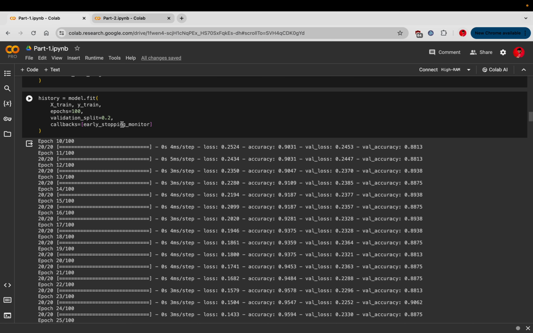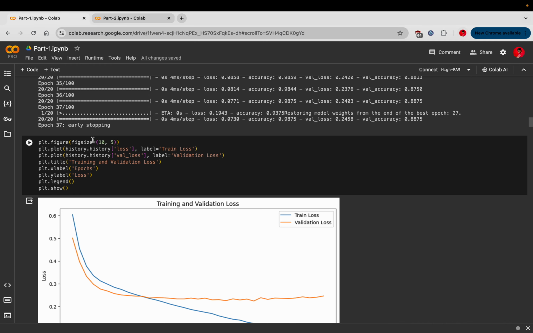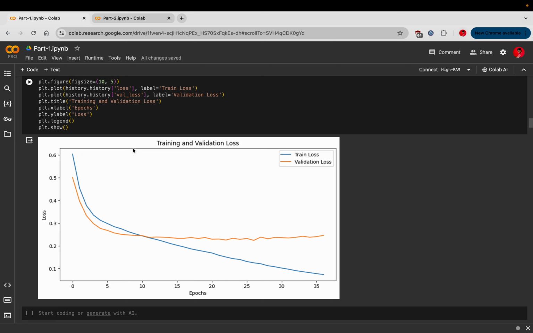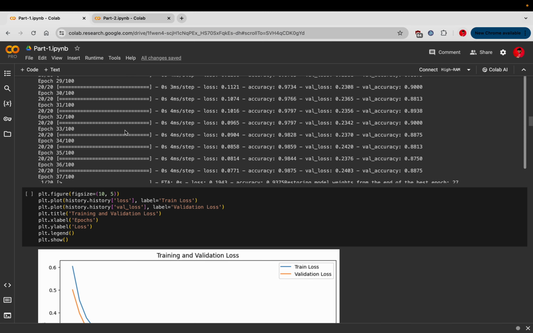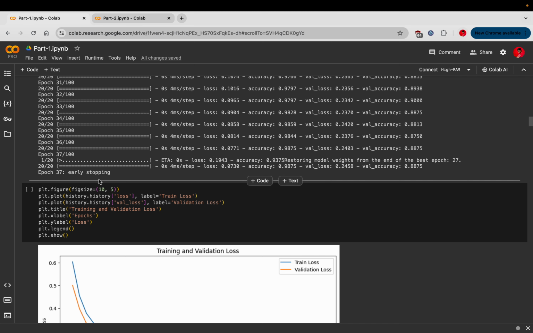Here it is. And we plot the training and validation loss to visualize when the training was stopped and to confirm that early stopping is working as expected. So here, since there is no significant improvement between these two epochs, the early stopping comes into play.